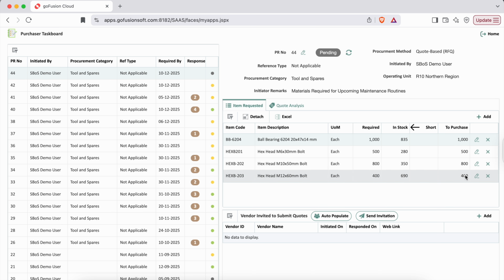In this case, the requisition was created using the full quantity option, so the quantity to be purchased is the same as the quantity requested, even though some stock may already be available. The available stock is shown for reference, but it does not affect the procurement quantity because the requisition explicitly requests full procurement. The next step for the purchaser is to initiate the vendor quotation process.